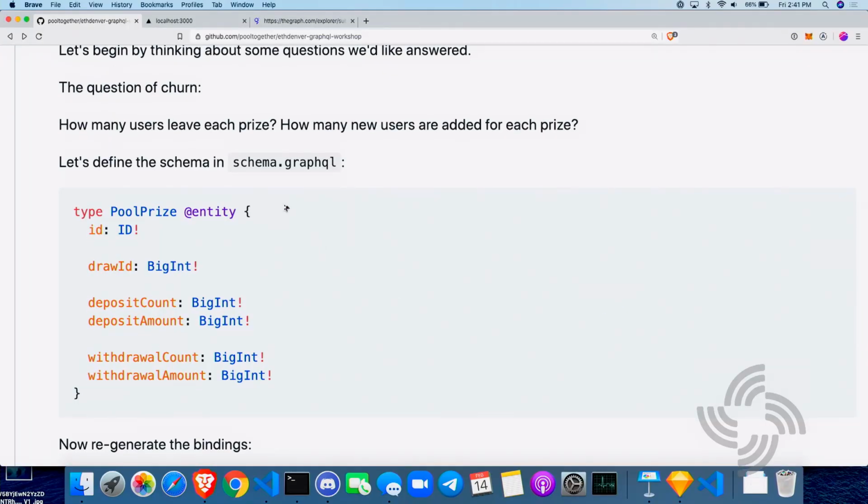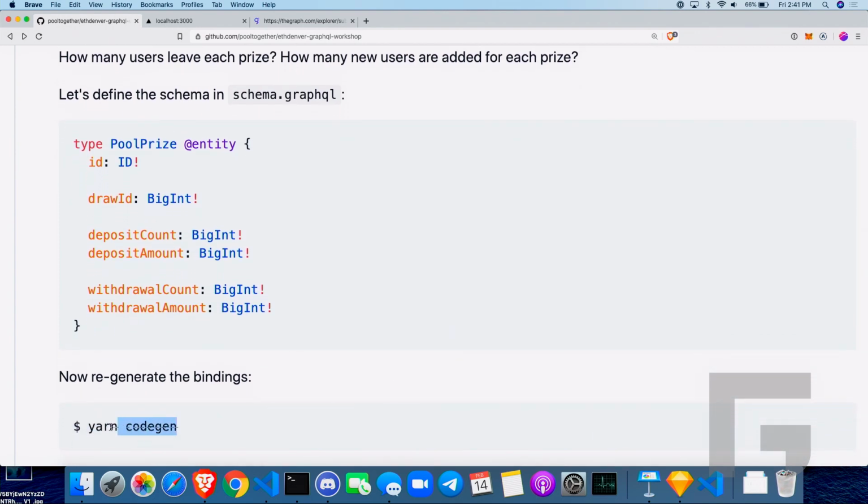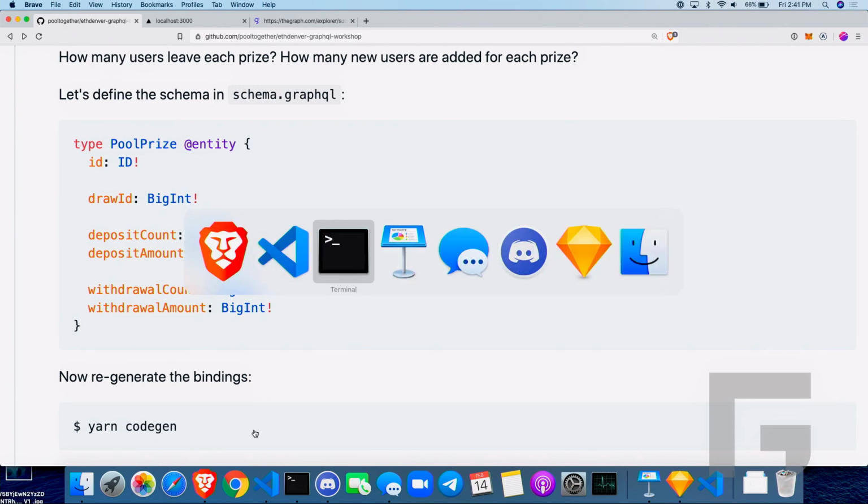First thing we do, if you recall the type definitions from earlier, is define a pool prize type. Of course it has an ID. They all need IDs. We're going to tell it the draw ID. There's a bit of confusing nomenclature here because we say draw, but it also means prize, but don't worry about it. For each prize, we want to track the number of deposits and the total deposits. Likewise for withdrawals. Very simple stats that'll tell us the inputs and outputs per prize. Easy peasy. So we'll call yarn codegen now, and the Graph Protocol project that we set up will already know how to populate that.